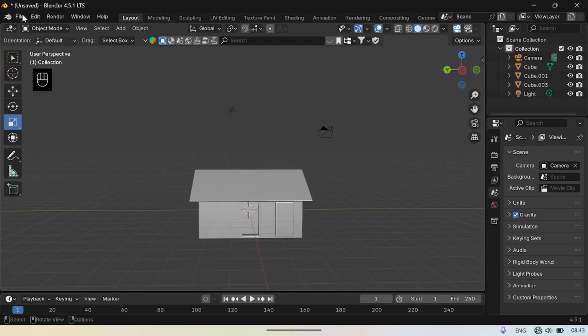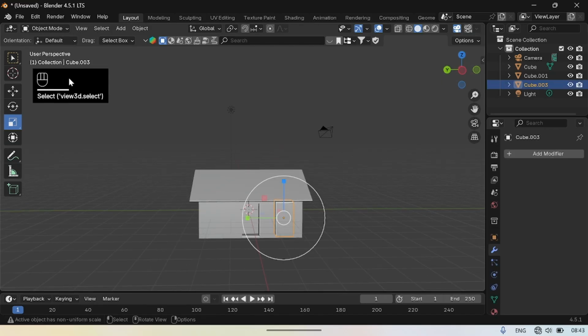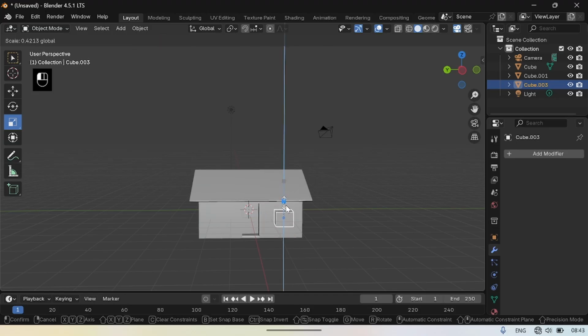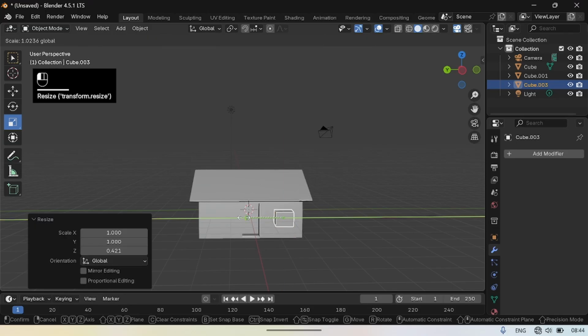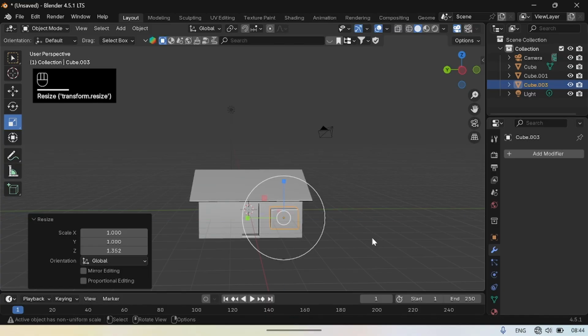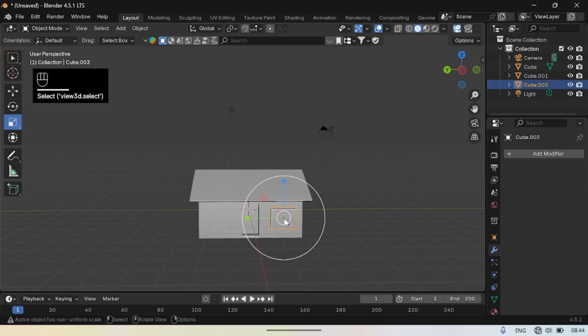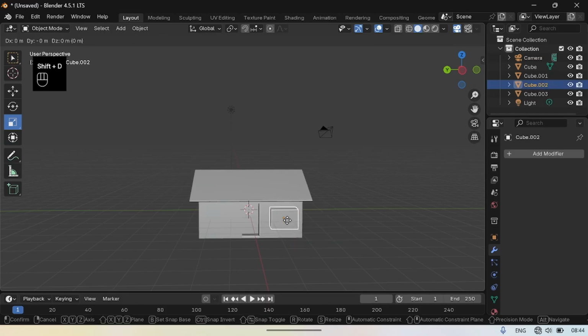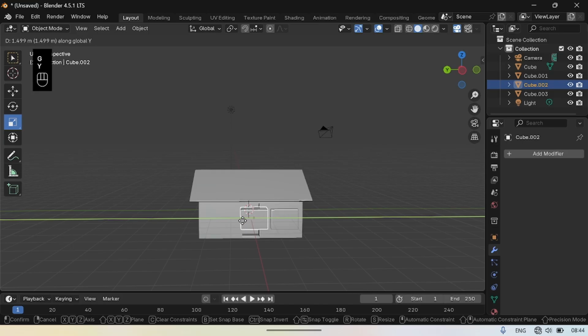And then the same, now we are going to create the one for the windows. So I'm going to scale it along the x-axis, no, the z-axis, like this. Then I'm going to increase the size a bit like this. And then I'm going to Shift D, then G Y to move it along the y-axis like this.